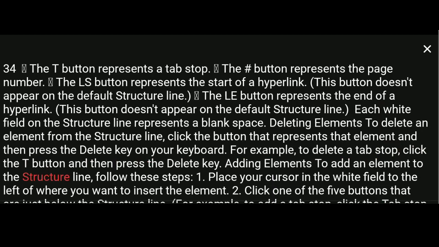To add an element to the structure line, follow these steps. 1. Place your cursor in the white field to the left of where you want to insert the element. 2. Click one of the 5 buttons that are just below the structure line. For example, to add a tab stop, click the Tab Stop button. A button representing the new element appears on the structure line.